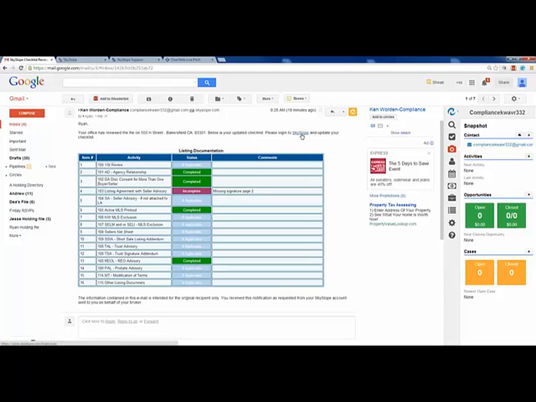You can always click the hyperlink right here. It'll take you to our login screen. You can log in and correct any changes or missing items on this checklist.